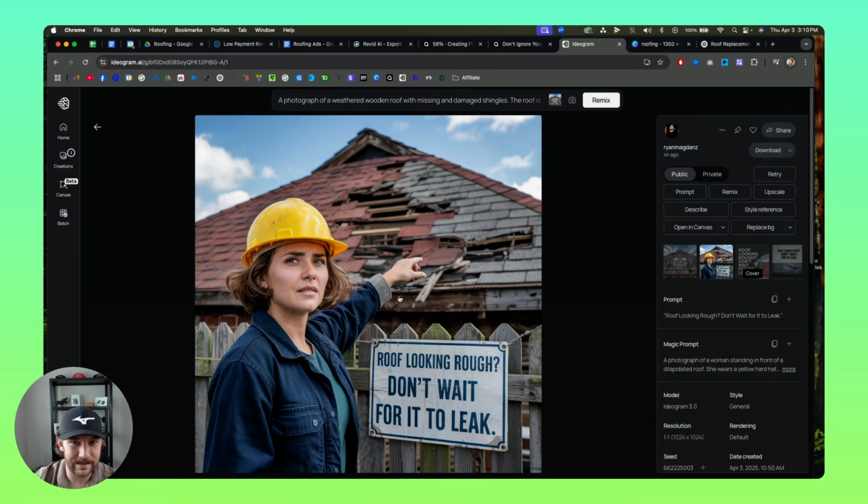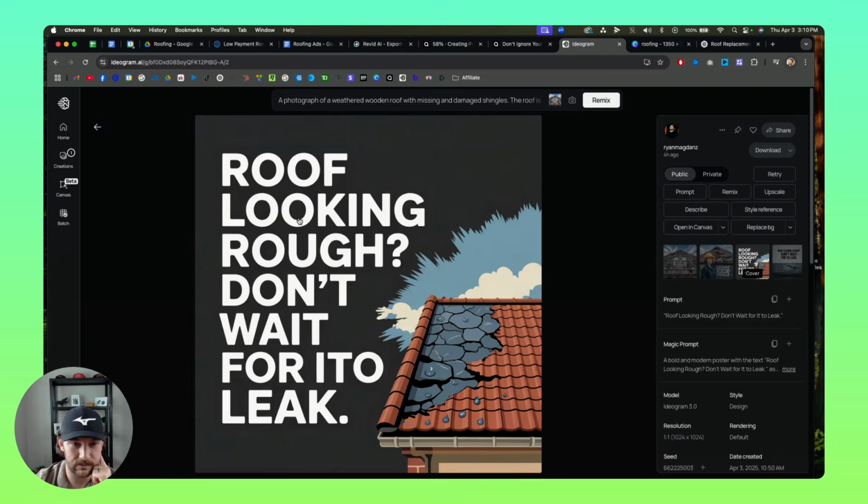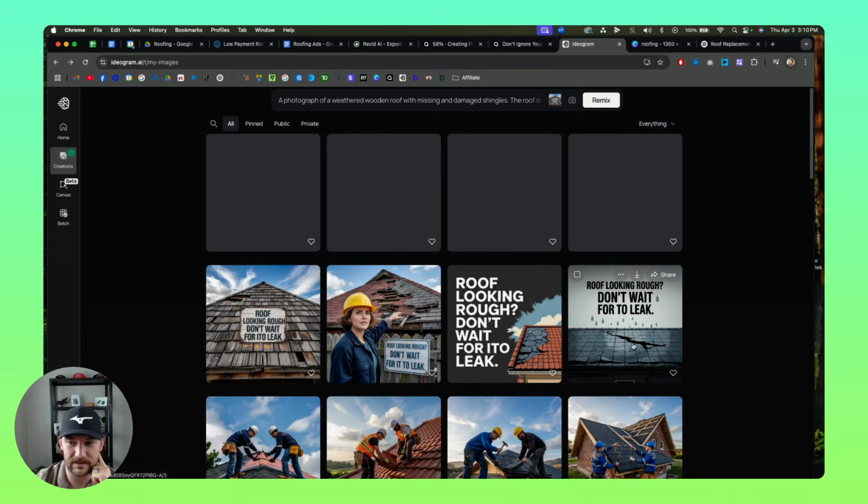Again, these are kind of AI different looking images. I get they're not perfect, but a lot of times these kind of weird images work really well as ads. This could work really well as a Google Discovery or display ad. So, roof looking rough, don't wait for it to leak. So that one was correct. This one, roof looking rough, don't wait for it to leak. So that one messed up again. So we'll have to fix that.